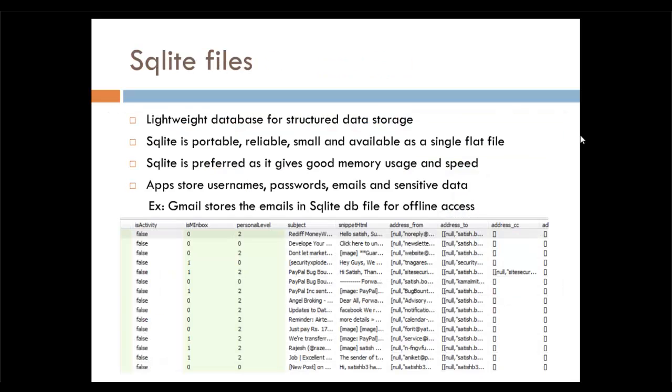So now coming to the SQLite files, they are a lightweight database and structured data storage. They are portable and easy to use, single files. SQLite is preferred by many developers because memory usage and speed are better compared to plist files. There are applications that store plain text usernames and passwords and many things in the SQLite files as well. So this is a screenshot of the Gmail application. They store all the messages in a SQLite file and in plain text.